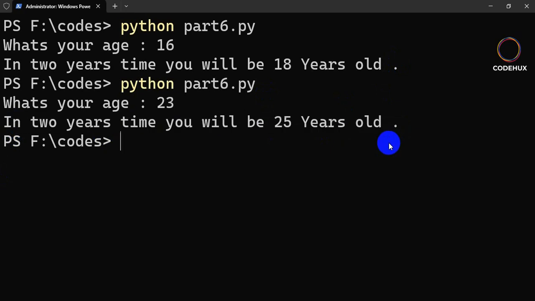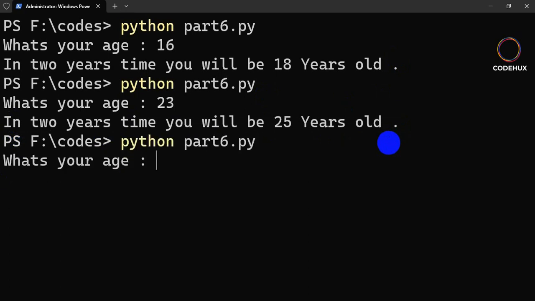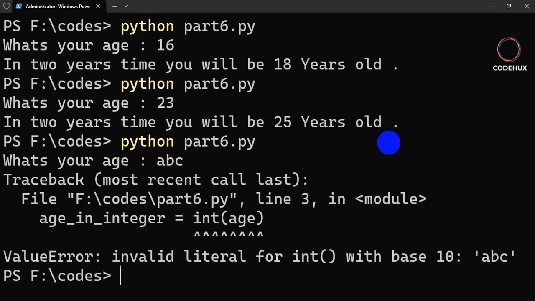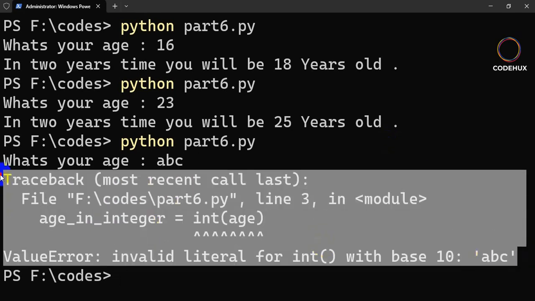So this is a very simple program. But mind you, I'm actually entering numbers. What if I enter ABC? Let's run it again, and I enter ABC and press enter. You see my program crashes.